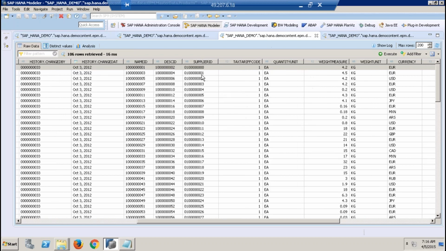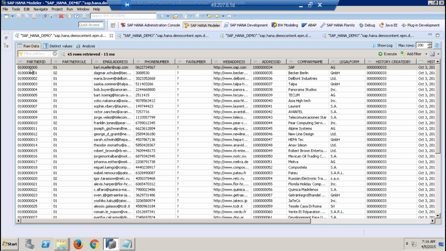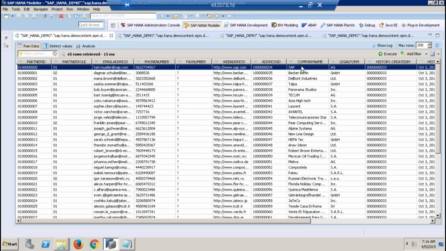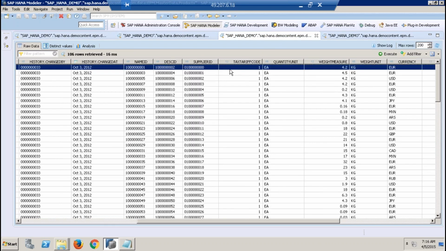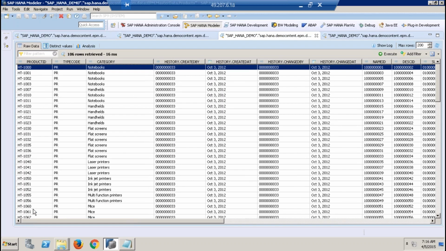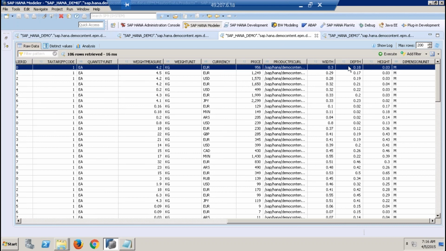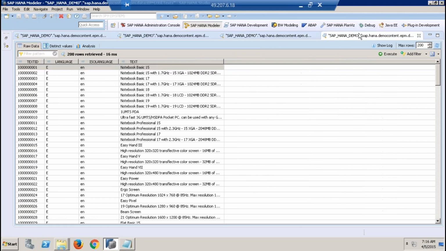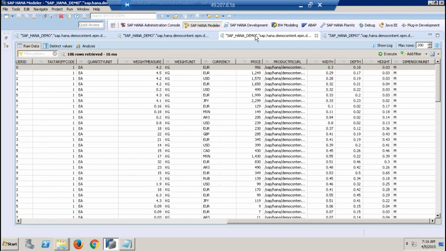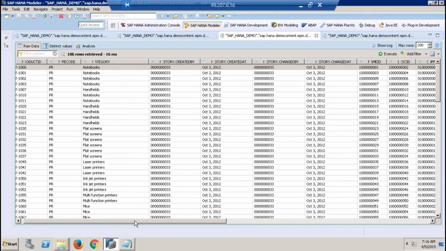If I go here, my supplier ID says so 000, right? If I go to my partner table for 000 so and so, I see the name of the company as SAP. So SAP is going to be the supplier for this product HT 1000, which is a notebook. Like this, we can have the relation across from product to partner, from the supplier ID, and from the name ID, I'm joining to our other table, which gives me the name of the product.